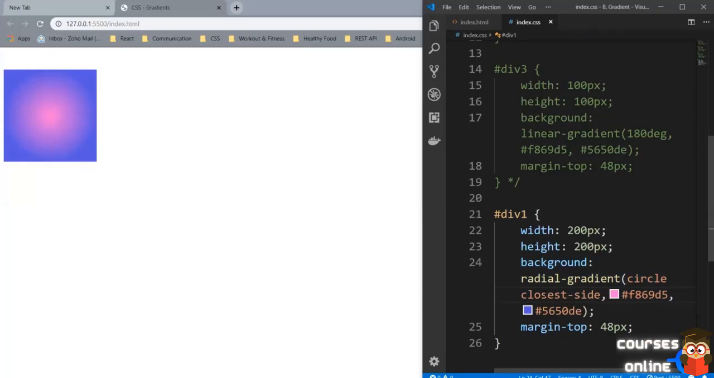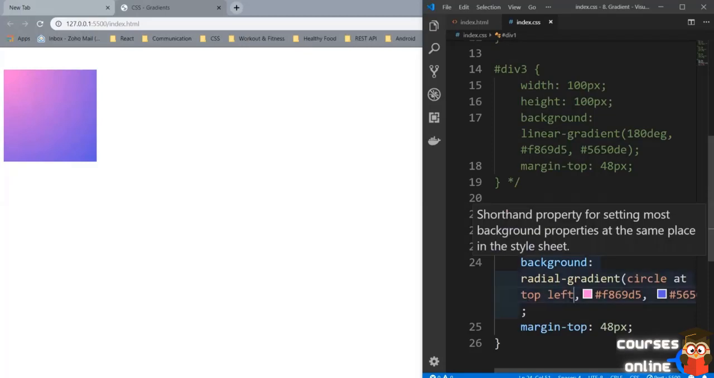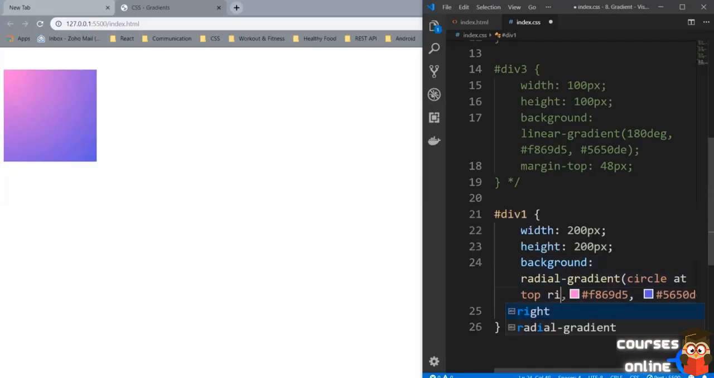Now let's try changing the position. So instead of this closest and farthest side, let's write at. So we specify where. So at, say, top left. Let's save it. So now as you can see, the center of our gradient is on the top left corner. Similarly, say we wanted it to be at top right. So we could simply change it to top right like this.